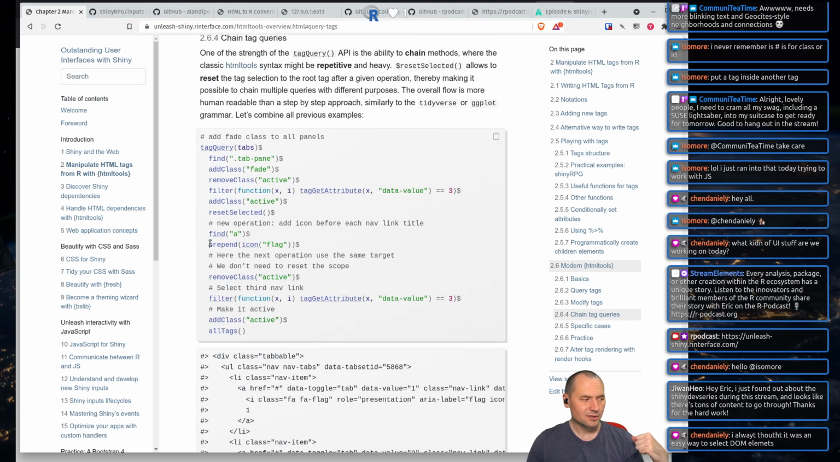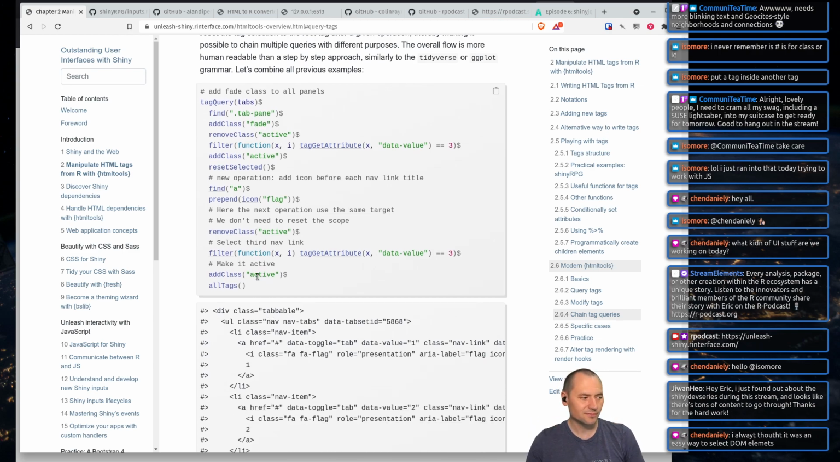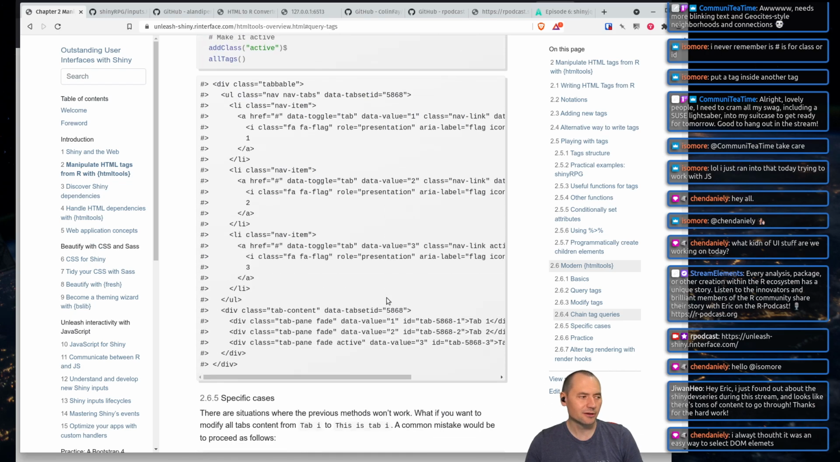So here we're saying, okay, after we did this fun stuff, getting the data value of 3, reset so that we're starting searching back at the top. Now we're going to find the link tags and the flag in front. Now the next operation uses the same target, so we don't need the reset. But if you didn't want to use the same target, you would do that reset selected function. Okay. We're going to remove the class of active, select the third one, make that active instead.